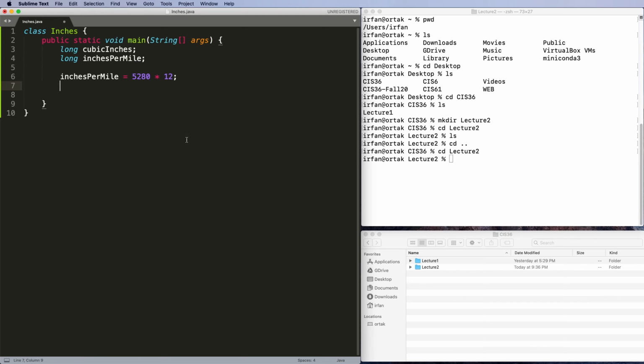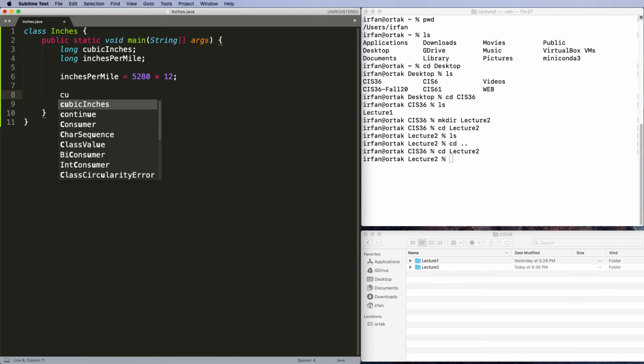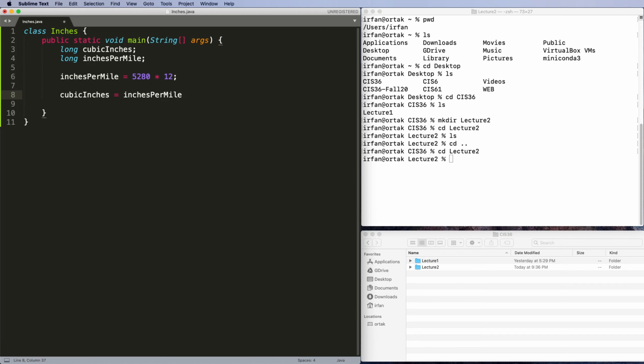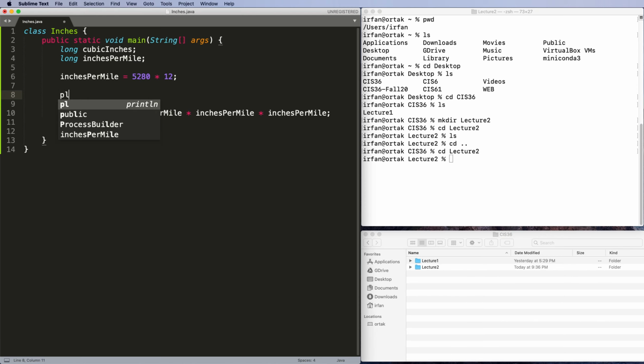Now we're going to say cubic inches will be inches per mile times inches per mile times inches per mile. You can already figure out that that's gonna be a very, very big number. So if I want to print this first, just print system. So to quickly type system.out.println, all you have to say is pl tab or hit enter.